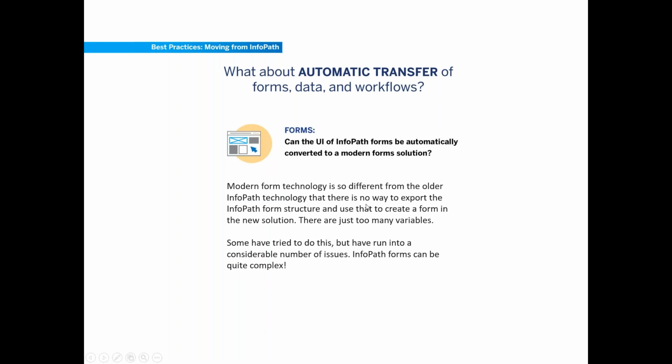One is the modern form technology, speaking specifically about forms and the UI of the forms. Can it be automatically converted? We're talking about automatically, like you put the form in some kind of software and you push a button and it comes out the other side looking like the UI that you put in at the beginning. It doesn't work that way. The UI used inside of InfoPath is this old technology that just can't be replicated that way very easily.